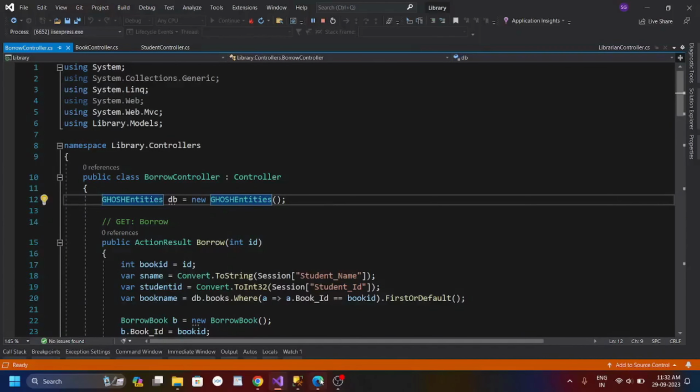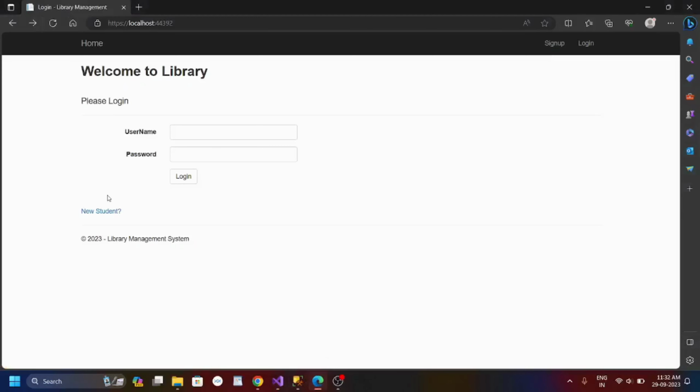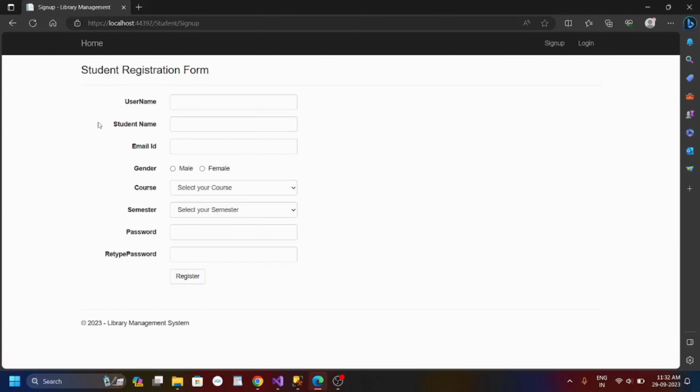After running this project, this is the home page which will come up in front of you. In the library, there is a librarian, and the rest of all are students. If you are a new student, then you need to register yourself for borrowing a book. Otherwise, if you are an old student, you can log in using your username and password. Suppose I am a new student, so I click this new student button, and this registration form will come up in front of you.